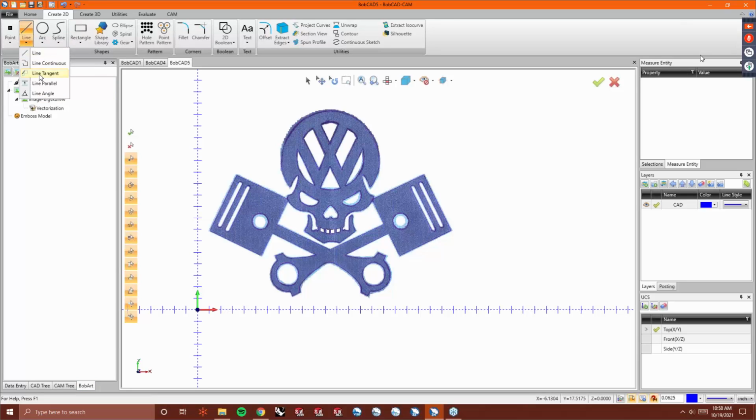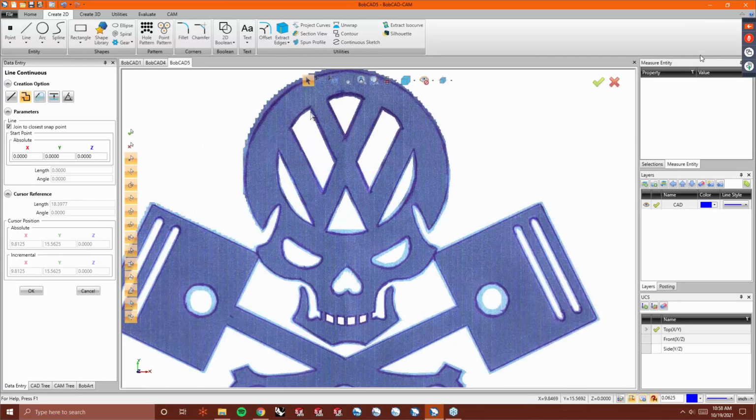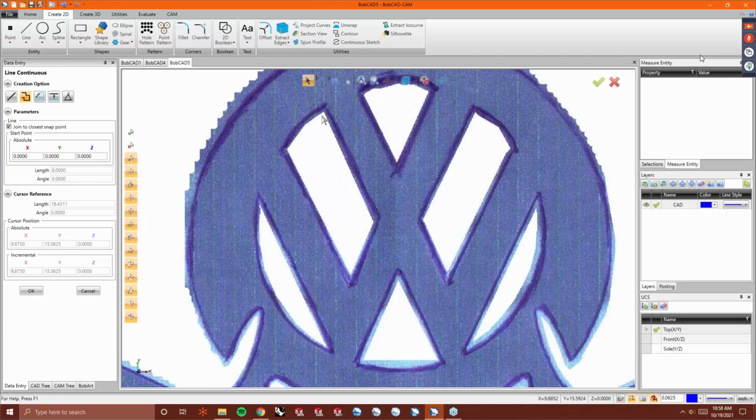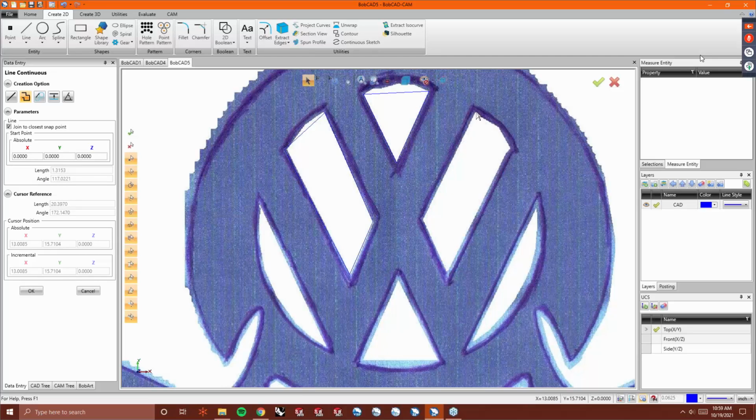So one of the things that I do is I'll use line continuous a lot. The reason I'll use line continuous is, say, in this section here, I might just roughly sketch, but I need to get rid of the snaps and construction lines. I may just quickly sketch a line in each one of these little cavities. Now, you notice I am just drawing 3 straight lines on each one of these.